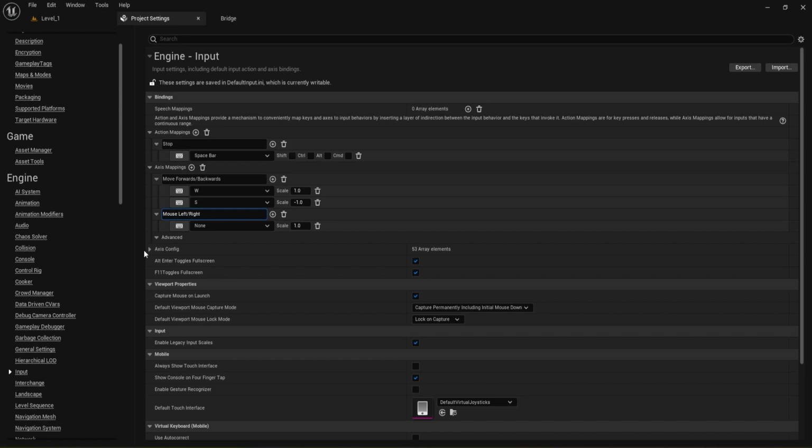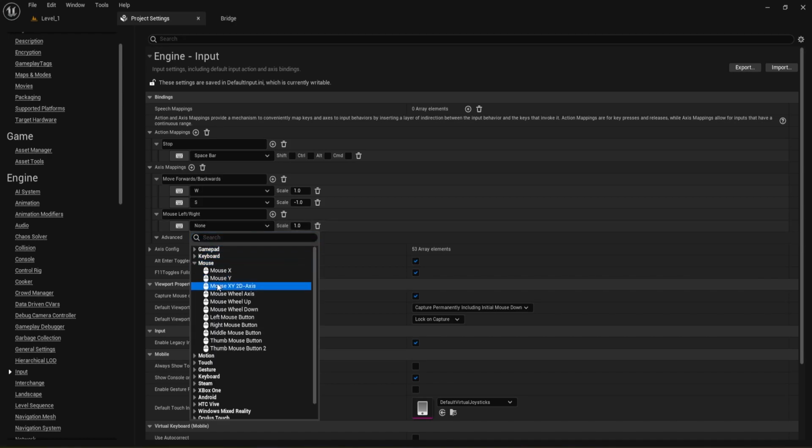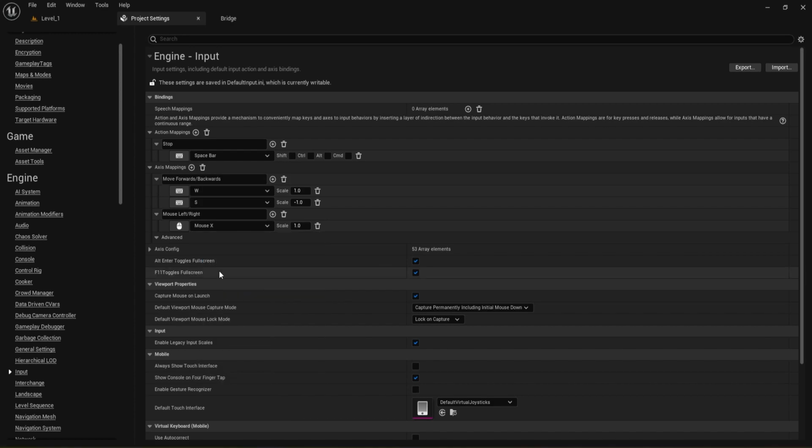And this is actually going to be a mouse input. So if I hit the down arrow, I'm going to select mouse, okay? And we're going to want mouse X, all right? And we're going to leave that alone at 1 there. And so now we've got our inputs set up for our game.